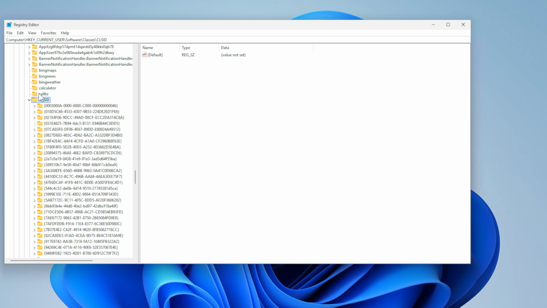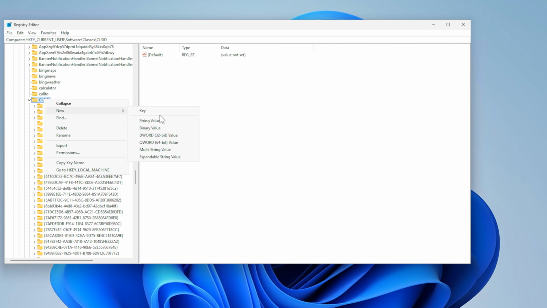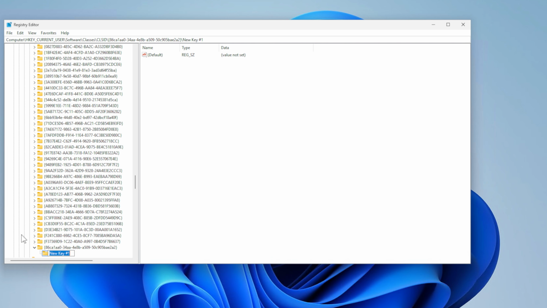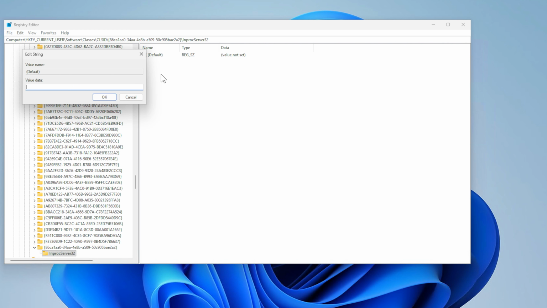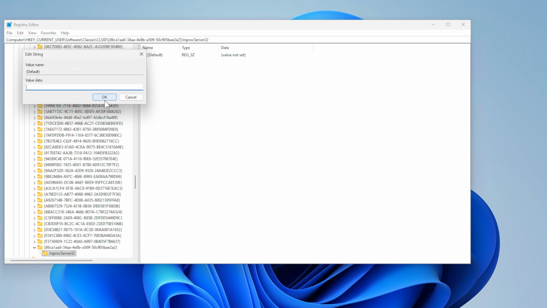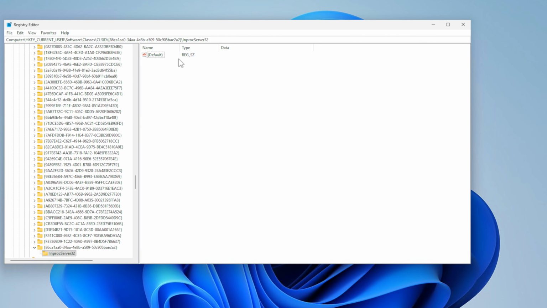Now I'll make it a bit bigger. You want to create a new key. Copy this in it and you create another key. You copy this. Now you have to make sure that this is empty. This is not empty. Now it's empty.